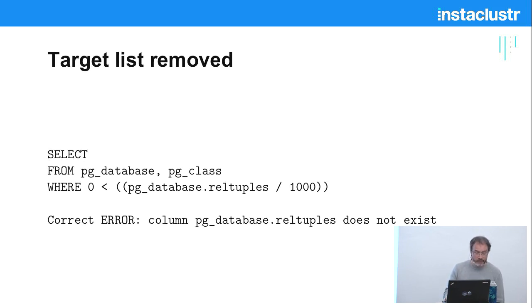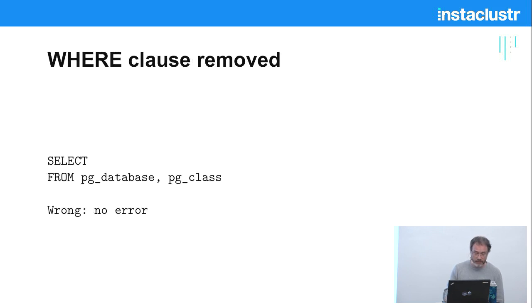So we are back at this query, and now we try select from pg_database, pg_class without any where clause. This is the first time we have a query that does not error out at all, but we are not interested in that. We are looking for something that generates that error, so this is a dead end as well. So we are back at the previous query.